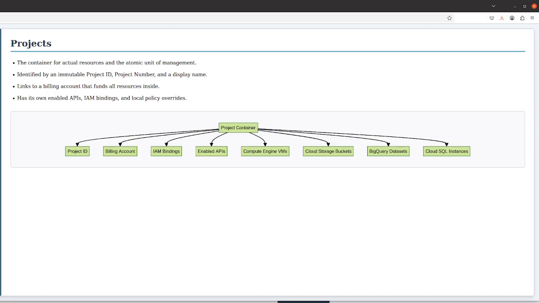From the project, the actual resources branch out, including Compute Engine virtual machines, Cloud Storage buckets, BigQuery datasets, and Cloud SQL instances. All of these resources inherit their identity, billing, and policy context from the project that owns them.